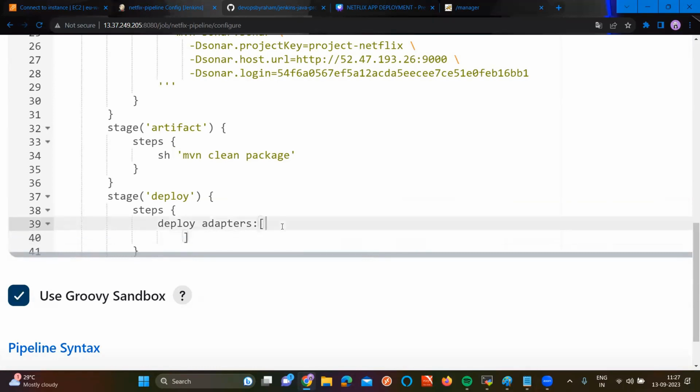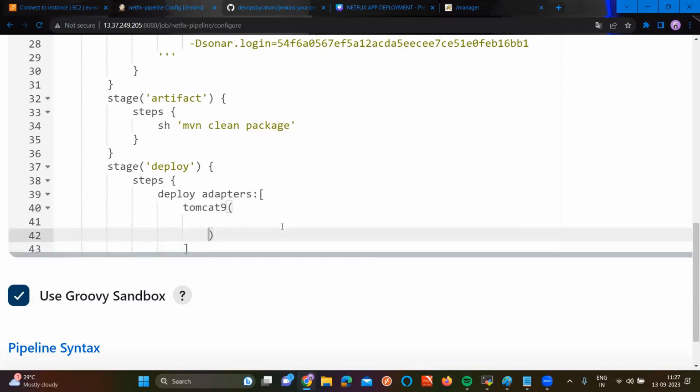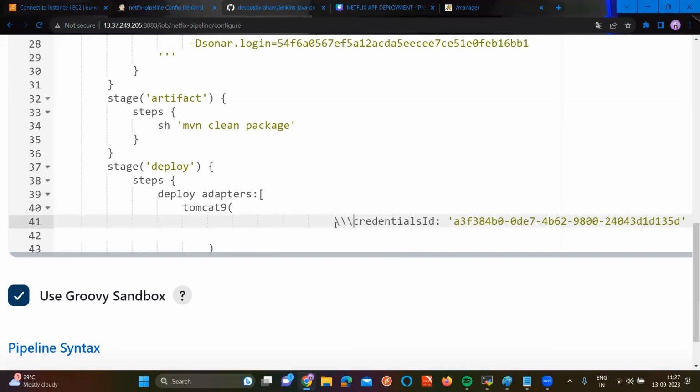Before writing this step, I need to write one more step, that is in deploy adapters. Sir, which version of Tomcat are you deploying? 9, right? So give Tomcat 9. So now write it here. Credentials ID. What am I writing here? Let me remove this one, better.